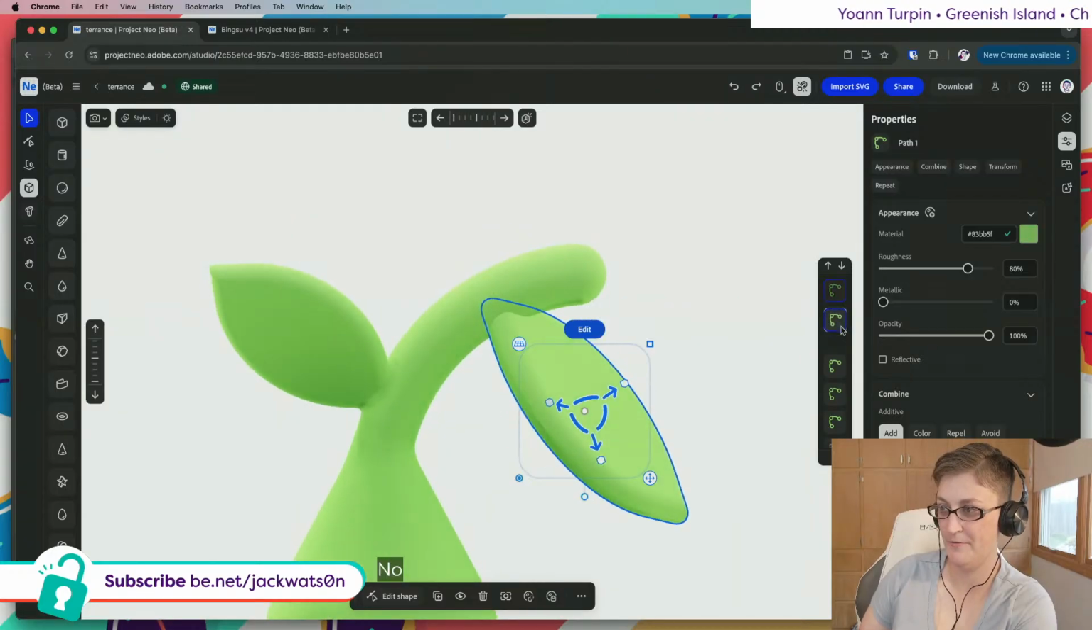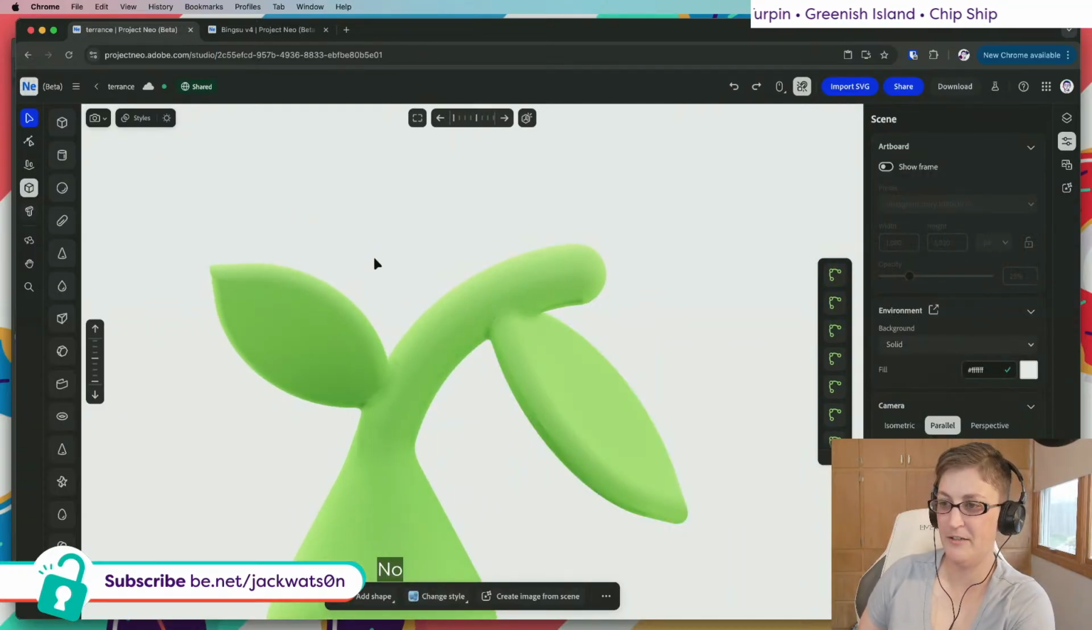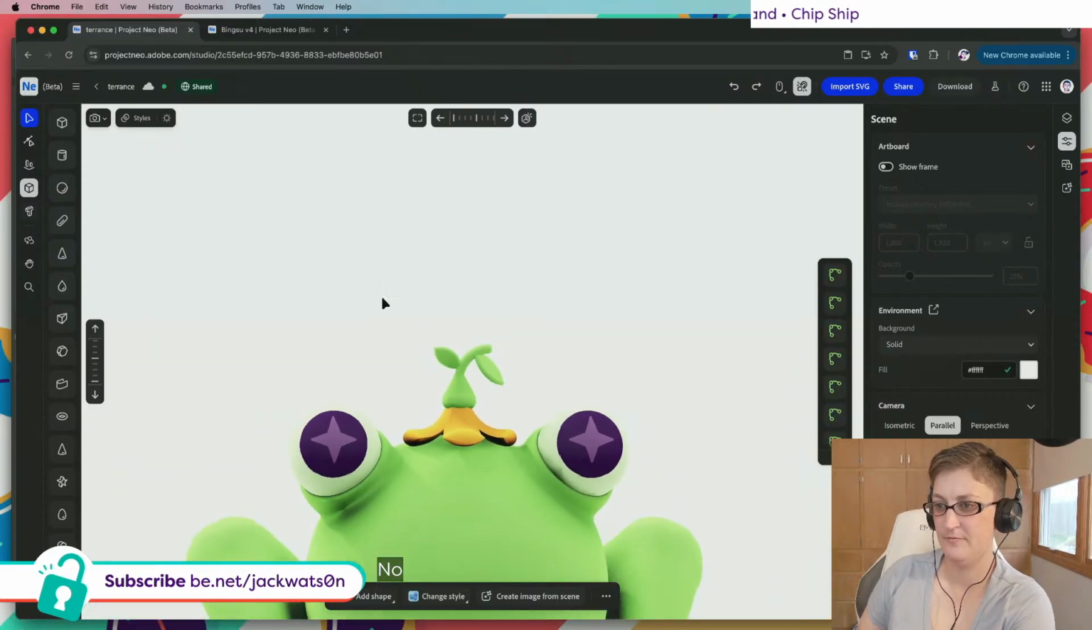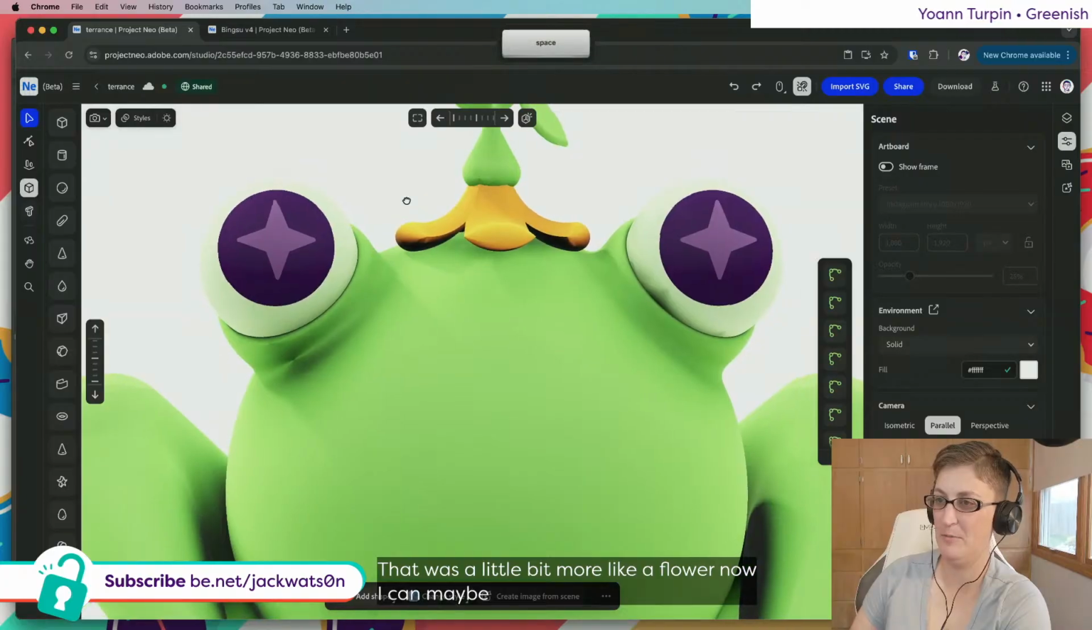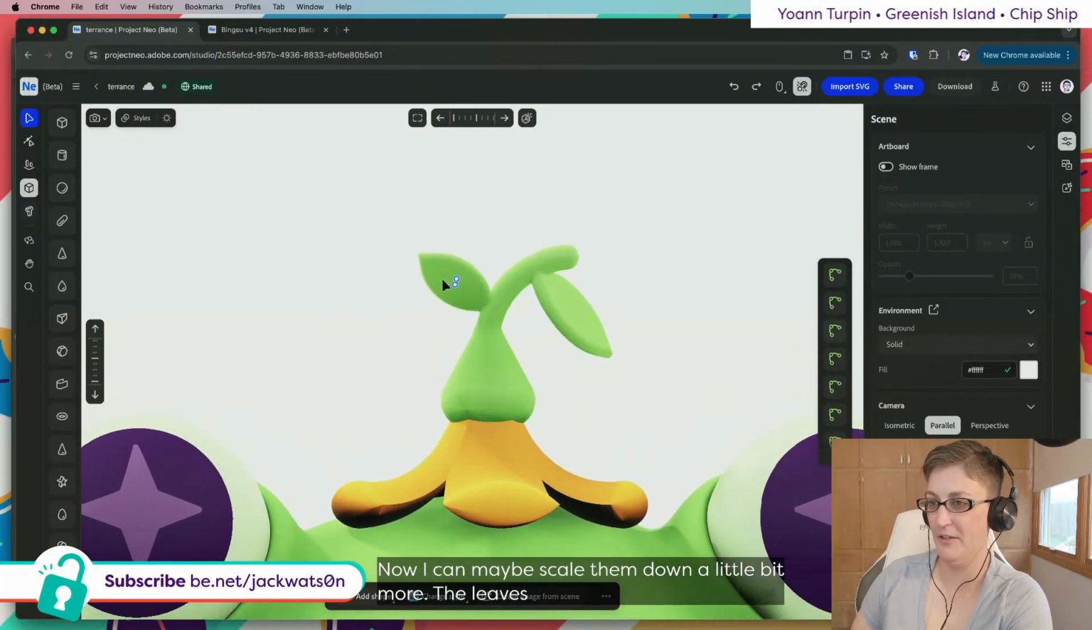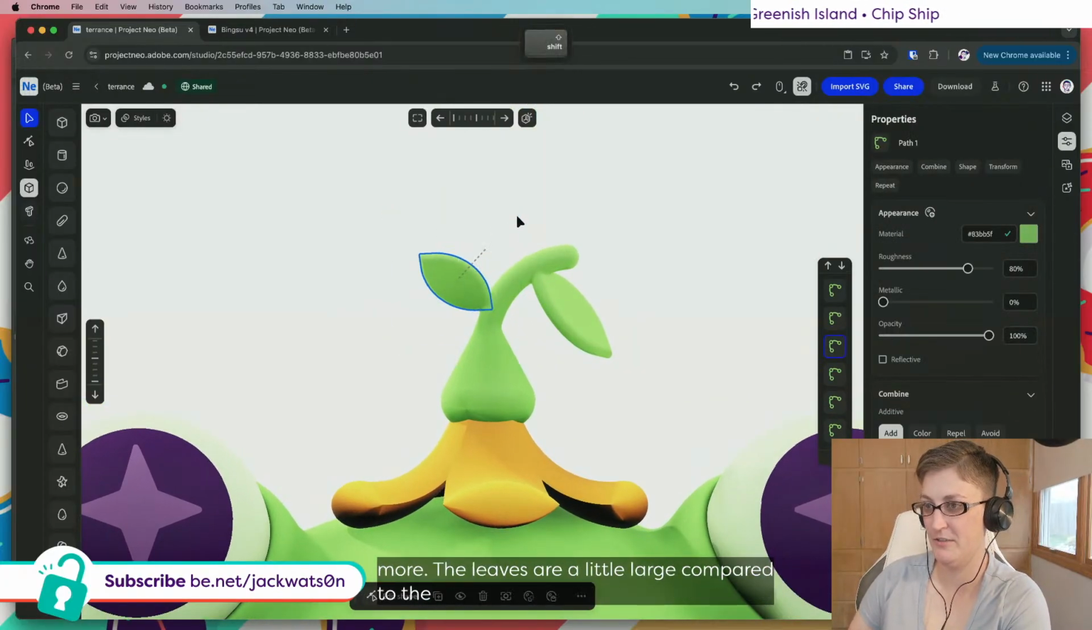And I'll just bring it below. Now it's blending. Now that looks a little bit more like a flower. I could maybe scale them down a little bit more. The leaves are a little large compared to the stem there.